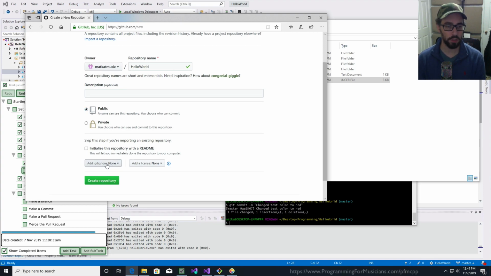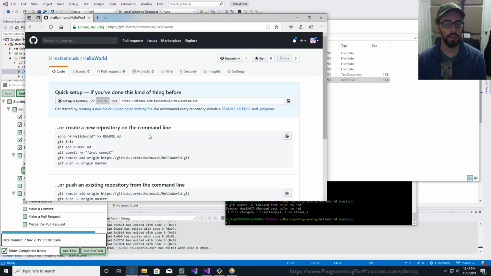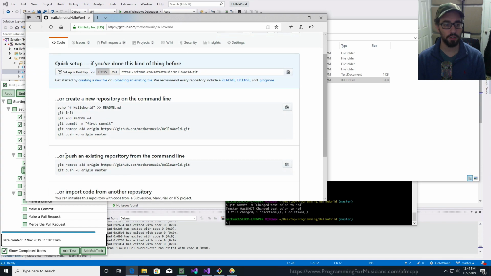We already have a git ignore file, so we are not going to add one. And we don't need a README file either. And we don't need a license because it's just a hello world project. So just click create repository. Okay. The next thing to do is push an existing repository from the command line. So this is the one that I'm going to do right here.